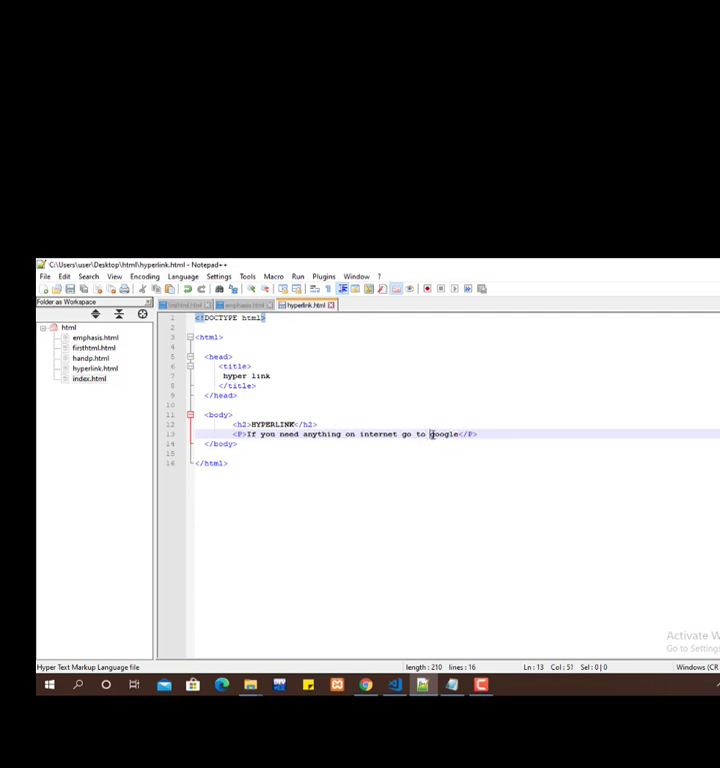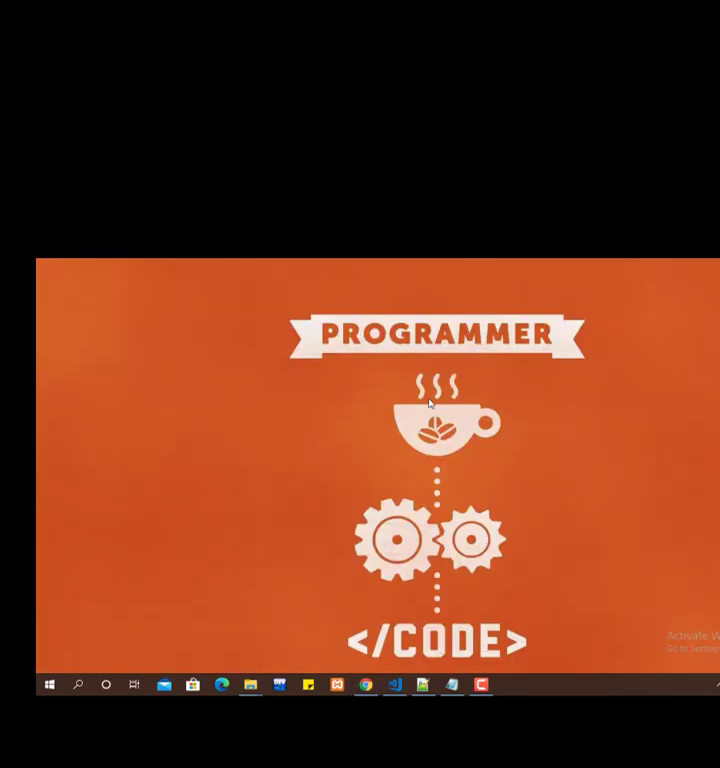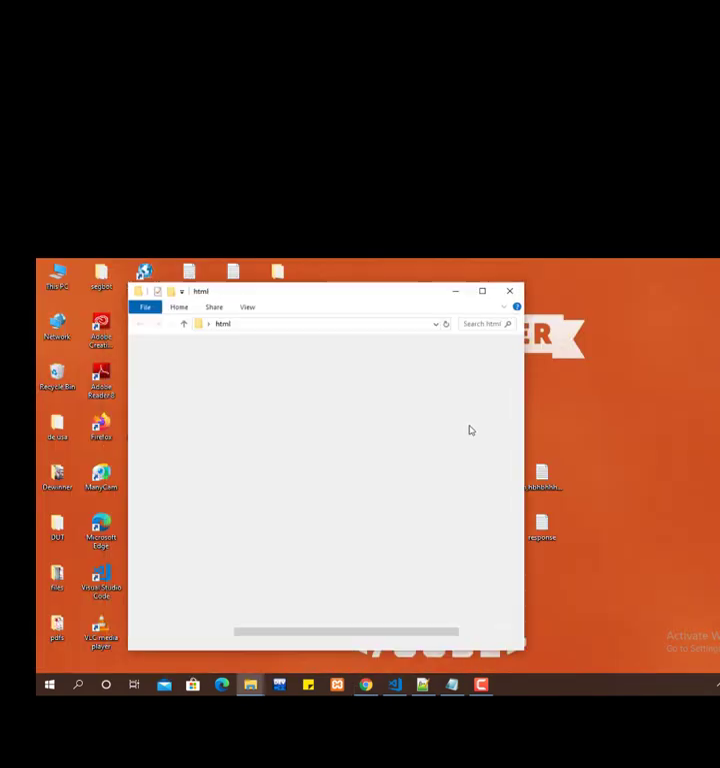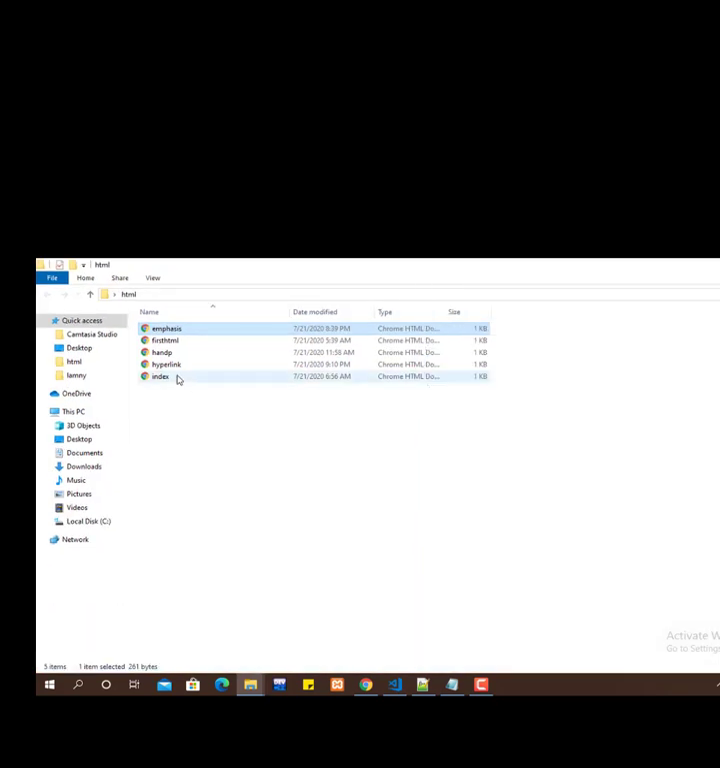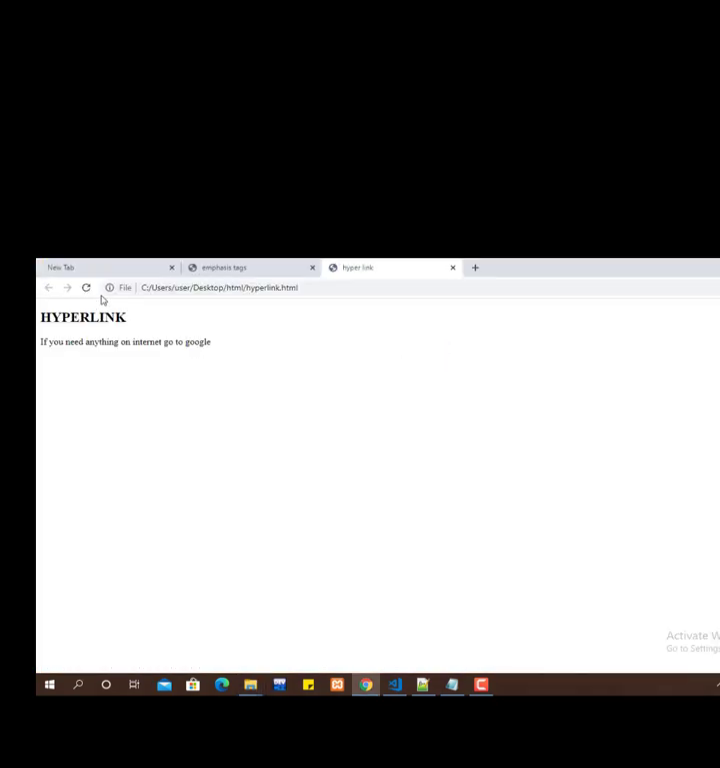So now for this Google, let's run our page first. This is what we used for the last tutorial. Hyperlink. Let's run it. Can you see our header 2? Hyperlink, so this is the header 2. Then look at this now: if you need anything, go to Google. Can you see that this Google, you can't click on it? It's not responding. It's not going to Google.